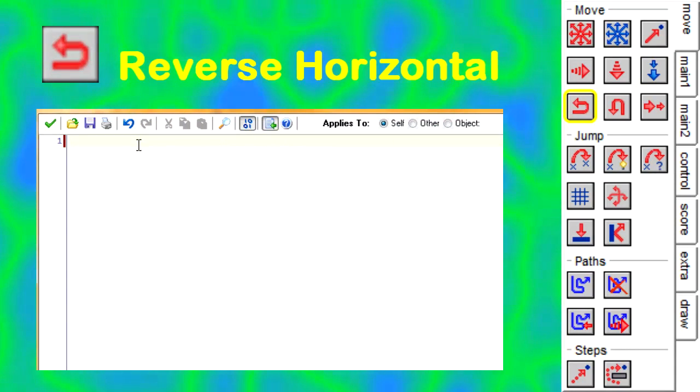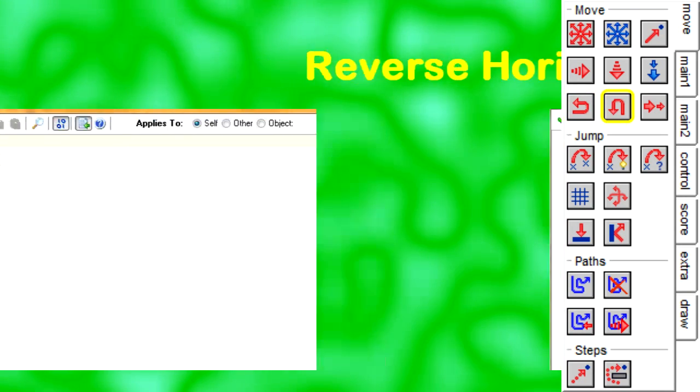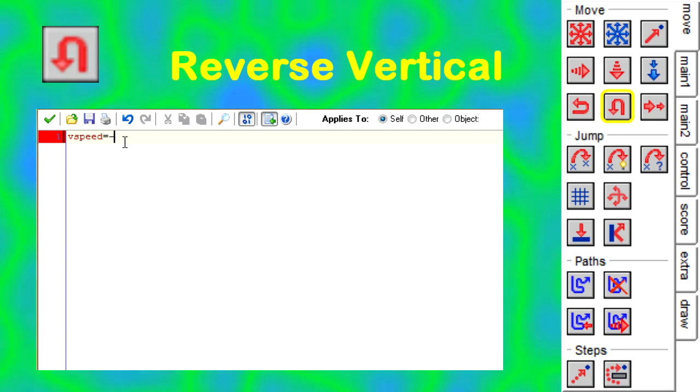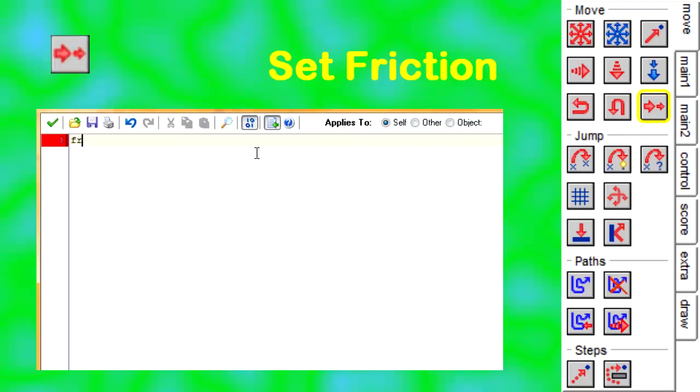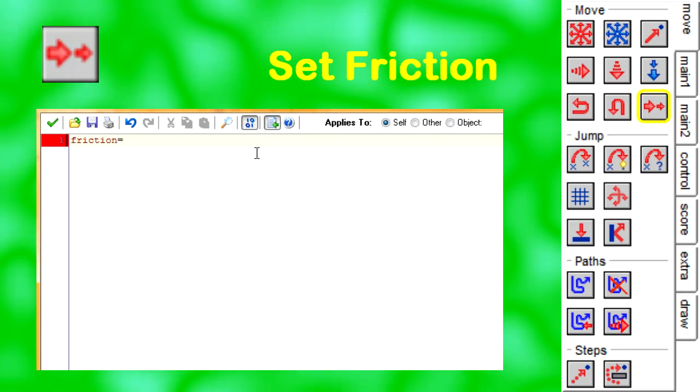For the reverse horizontal icon, you type down hspeed equals negative hspeed. This will make your horizontal direction go in the opposite direction. For the reverse vertical icon, type down vspeed equals negative vspeed. This switches the direction on the vertical axis. For the set friction icon, simply take the variable friction, which is a built-in variable, and set it to any value you want.